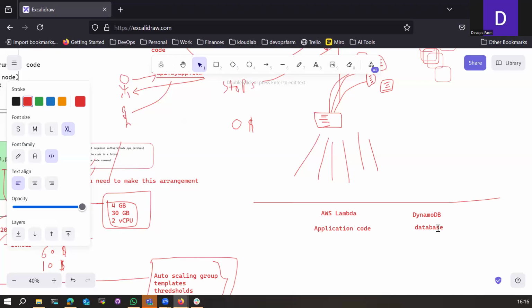So DynamoDB is a database service. The other one is API services in AWS, and for API service we have API Gateway.